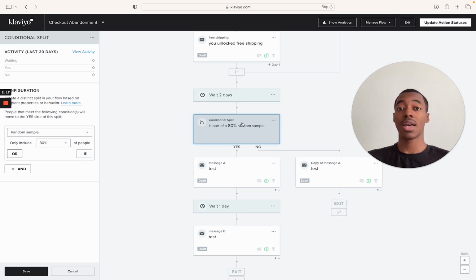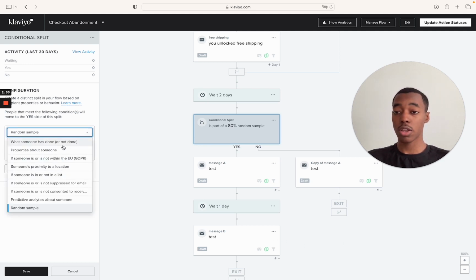This is going to be the data inside of Klaviyo and inside of Shopify in general. So here you have a random sample of people. It's going to be an 80-20. Basically, if you have a messaging that works really well and you want to test a different messaging, then you're going to have 80% of people going into this branch and 20% into the other branch. So this is good for A/B testing, and in this scenario, you would see the impact of message B basically.